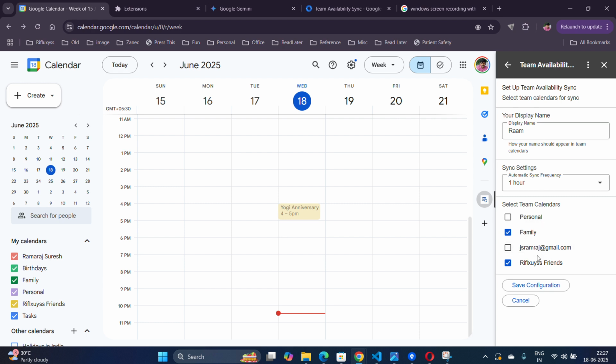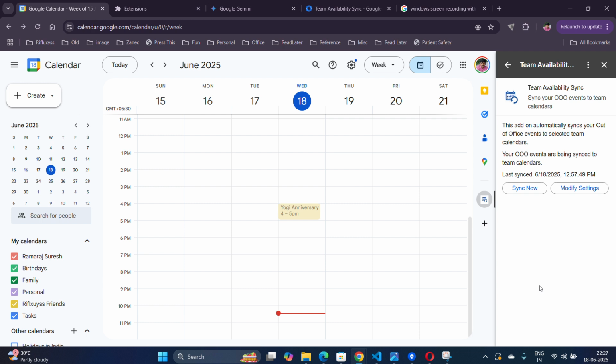So these are the settings I have done. Even though I have access to 4 different calendars, I have chosen these two, and then I can save it. After that, you just configure it once. Maybe when you move to a different team, you might have to configure it once again to sync it to the new calendar and things like that. But once you do that, you don't have to open this add-on ever again. It just works in the background automatically.